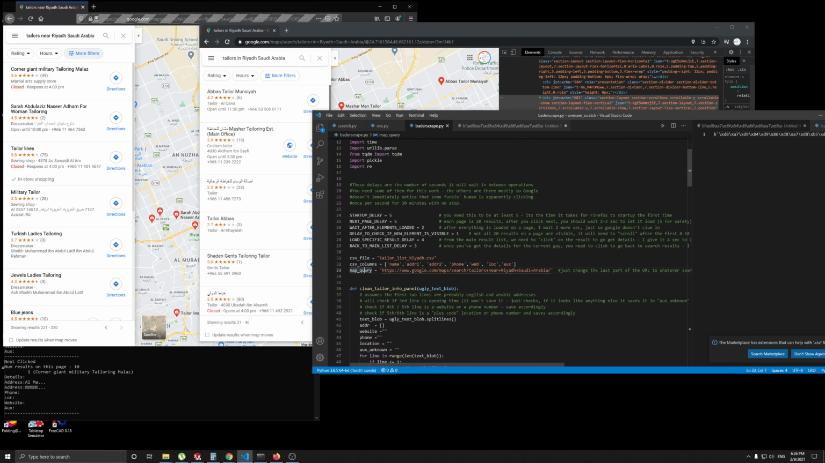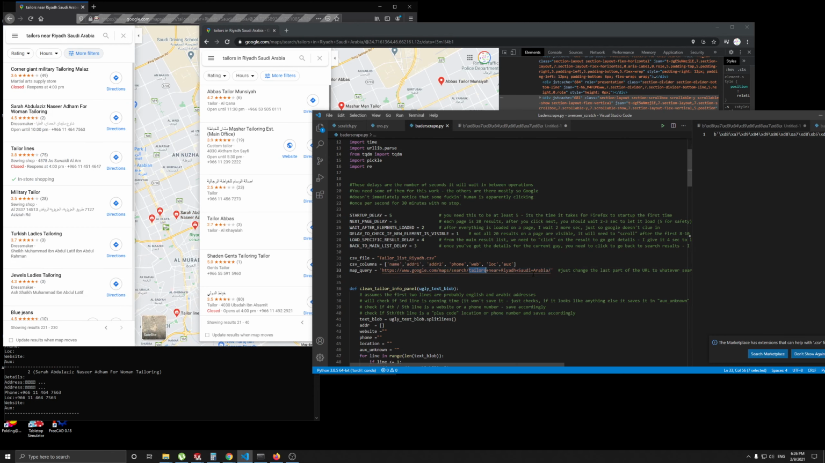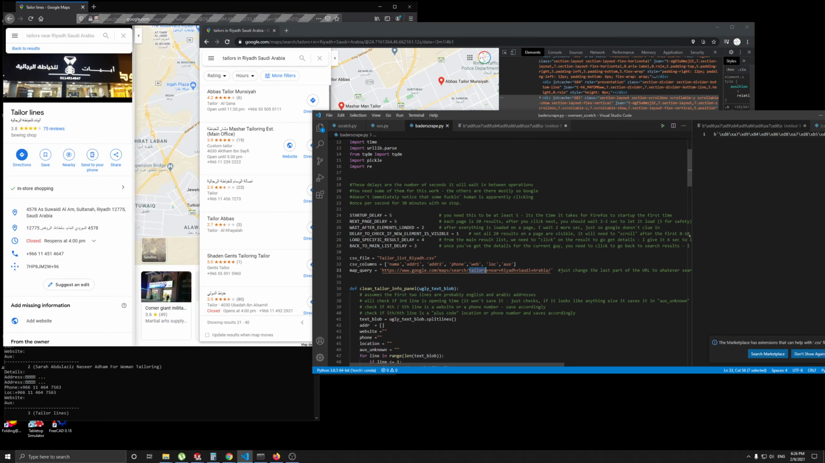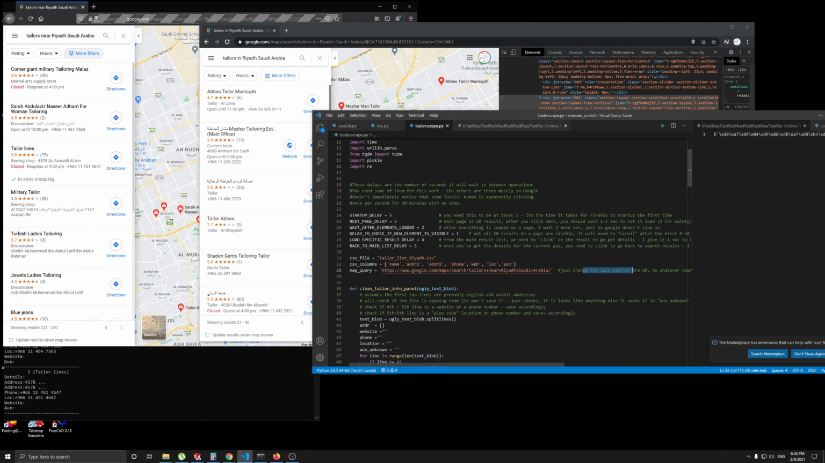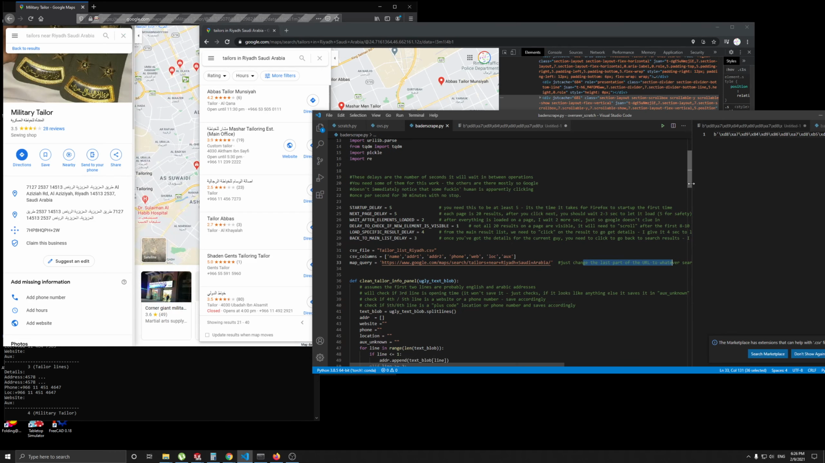If I wanted to find, I don't know, pizza places in New Jersey instead of Tailors in Riyadh, I could just change this to pizza plus place plus new plus near plus new plus Jersey, and then that would become available. So you could just change the URL to whatever it is that you're trying to search for, and it'll do that.